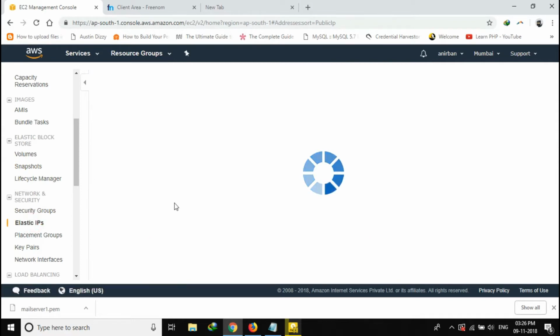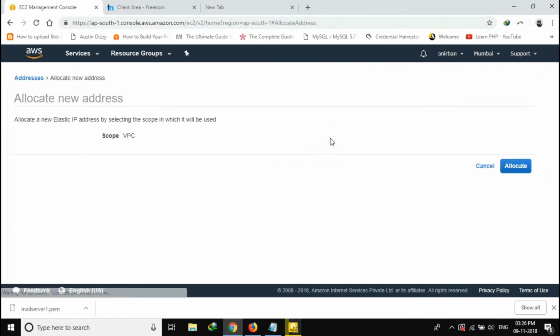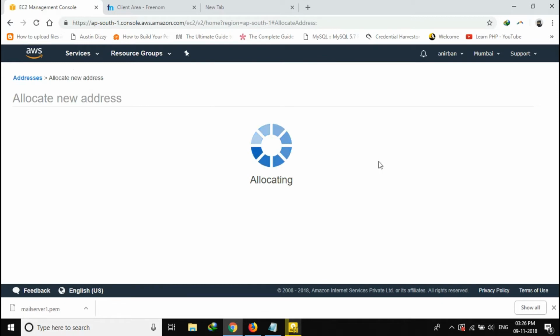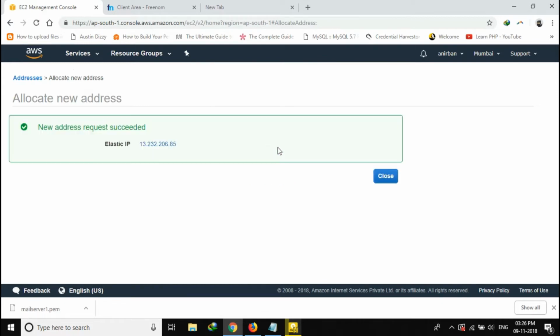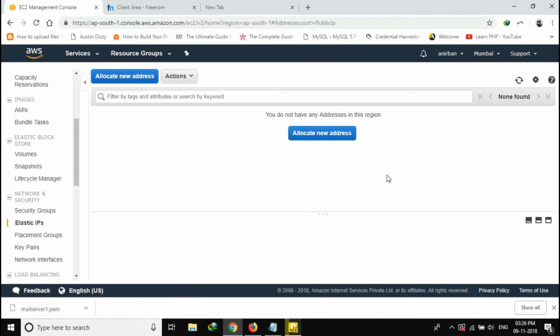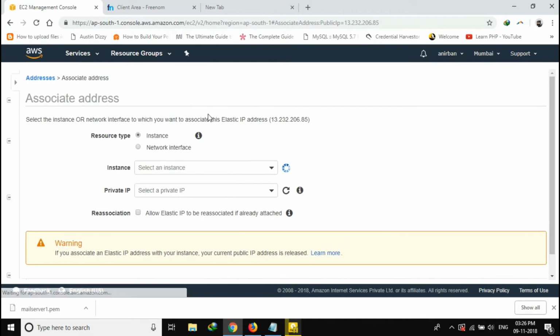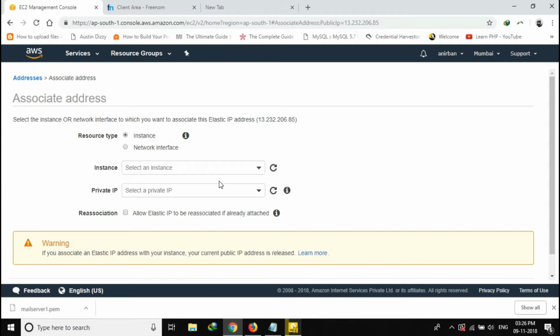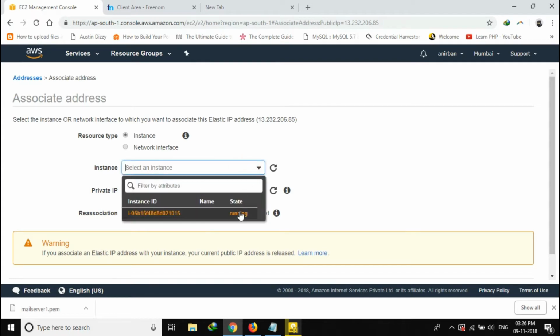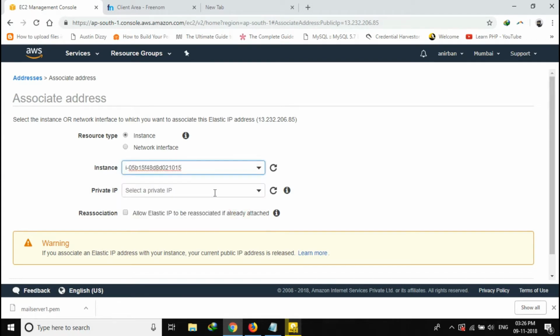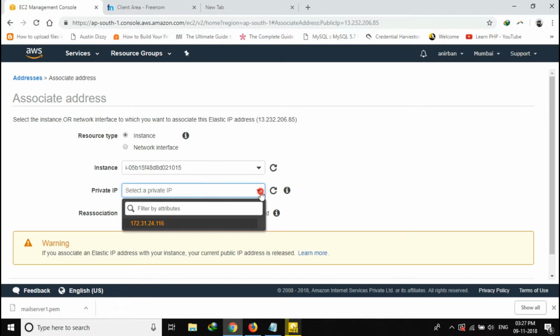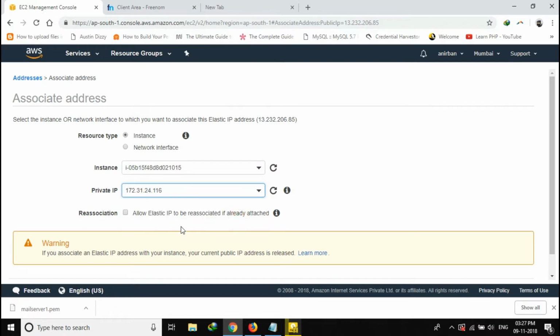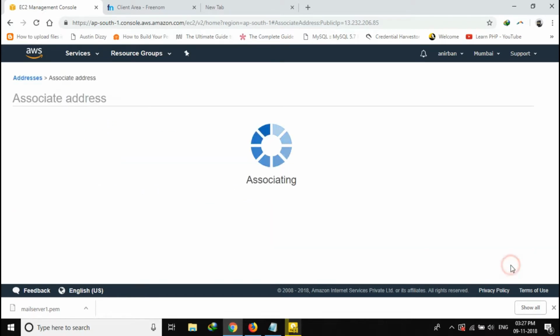Elastic IP addresses are nothing but static IP addresses. So in my VPC I will create a new elastic IP address, and the elastic IP address gets created. Now I will associate this address to my EC2 instance that is running over here. You just have to select it over here, and now okay, everything is fine, and I'll click on associate.